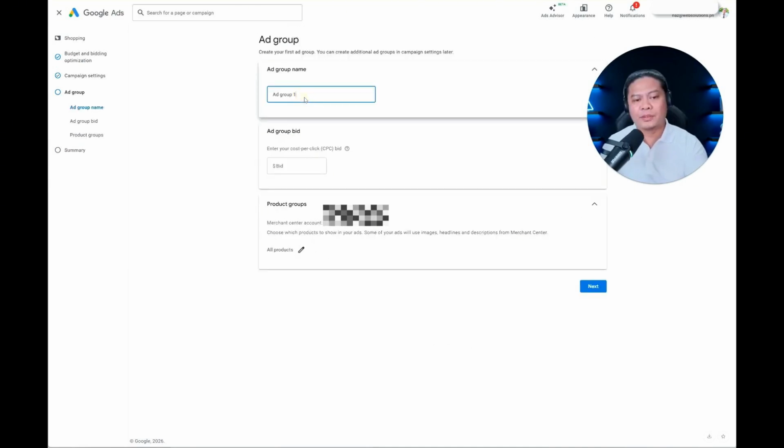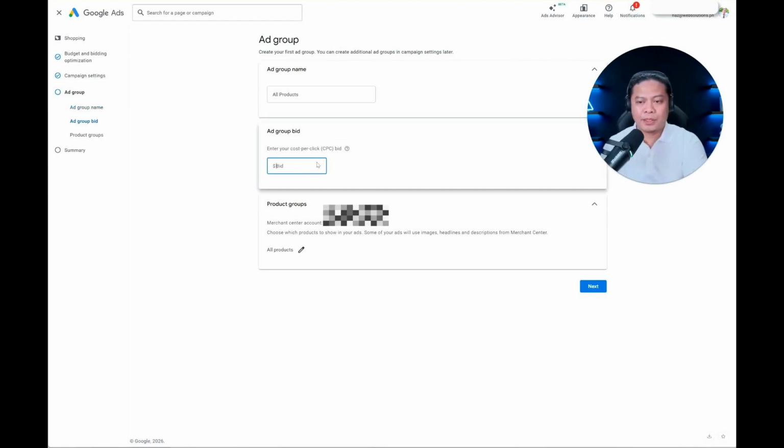And next, ad group. Here, if you have a naming convention, you could put it here. For example, if you're targeting by category, then you could put the category name here. But right now, we'll just create one ad group, and we're targeting all the products, so we could call this all products. And what works for me is I always start with $1 for my CPC, and I adjust it from there. I either increase it, or if the CPC is lower, then I will decrease it. But I always start with $1.